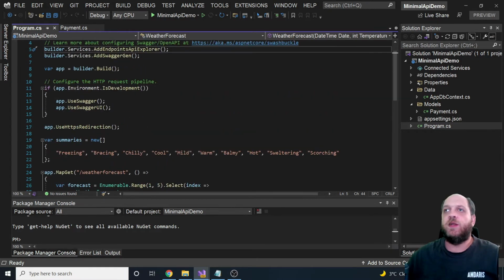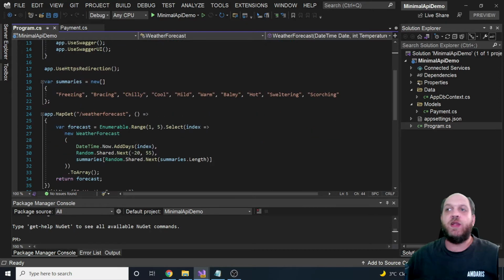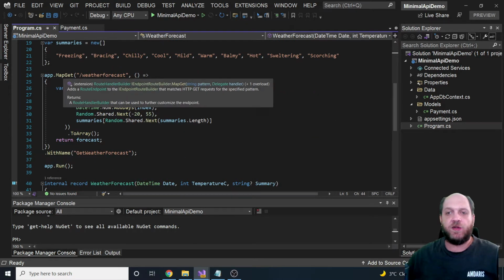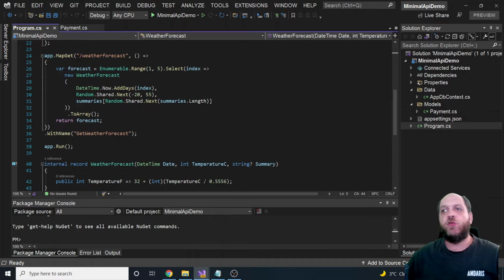You have something like a builder where you add different types of configurations to your applications. You then add middleware. You then add your endpoints with methods that are very similar to this, like get, post, put, and so on. And then you run the application. And here you could also specify, for instance, a port or a URL on which you want your application to run.